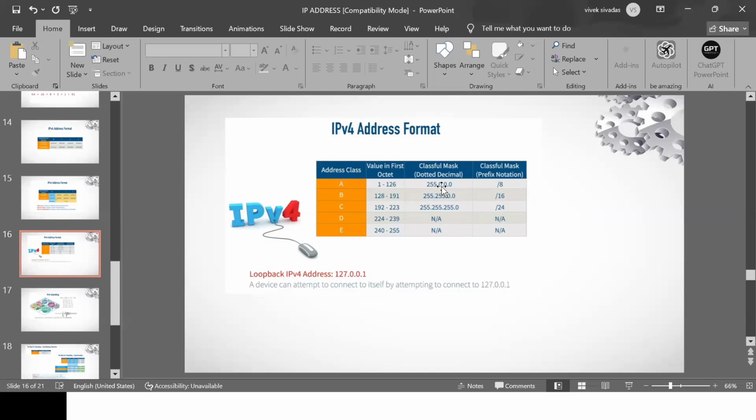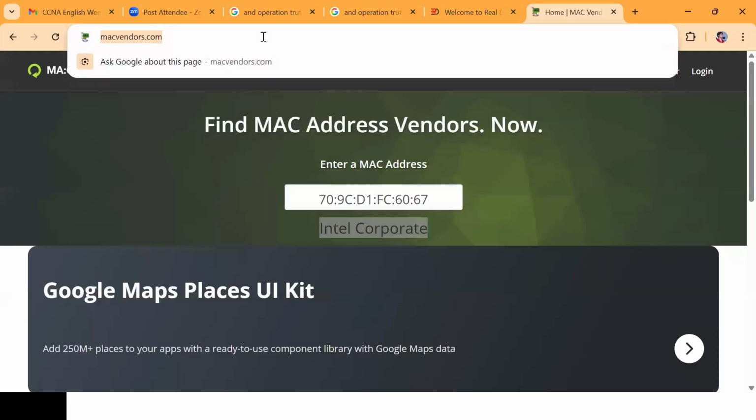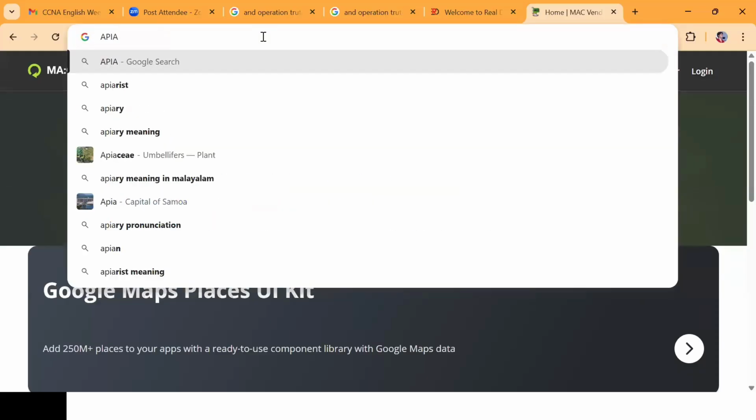When you are working in such an environment, most of the time when the user says, okay, I'm not able to connect to the internet, the first thing you need to check is whether the user is getting an APIPA IP or not. So what is the APIPA? So I need to check the subnet one. Sorry, I didn't get your question.